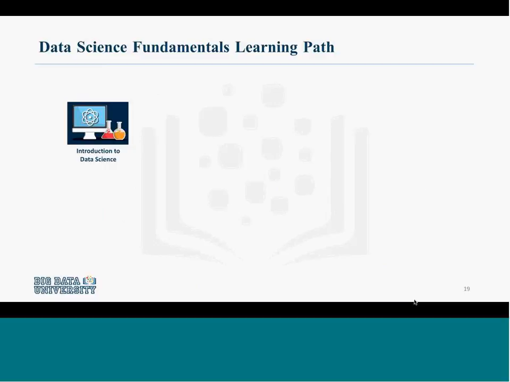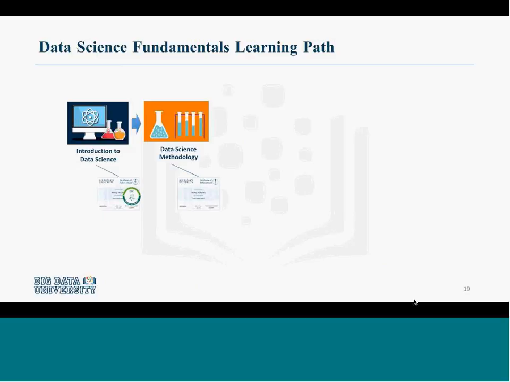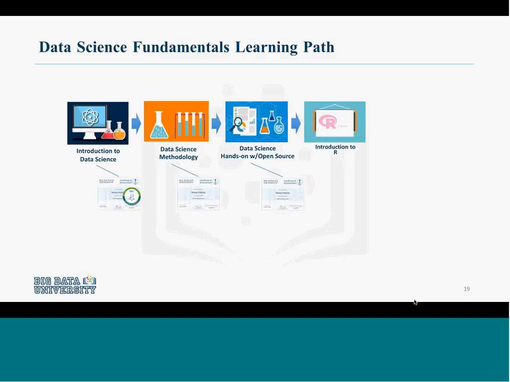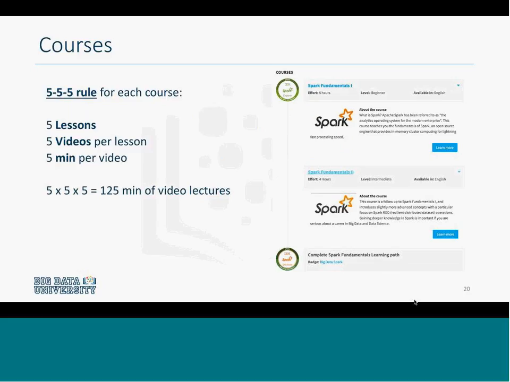So, for example, if I want to learn data science and I don't know anything about data science, I can take one of these learning paths. After passing each course in the learning path, you get one certificate. For example, we have a learning path that has 4 courses: Introduction to Data Science Methodology, Data Science Hands-on, Open Source, and finally Introduction to R. And at the end, you get one badge. We have a learning path for Spark as well, and it's Spark Fundamentals 1, Spark Fundamentals 2, and Spark for R programming.